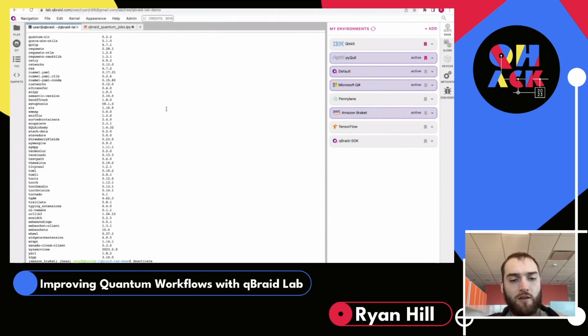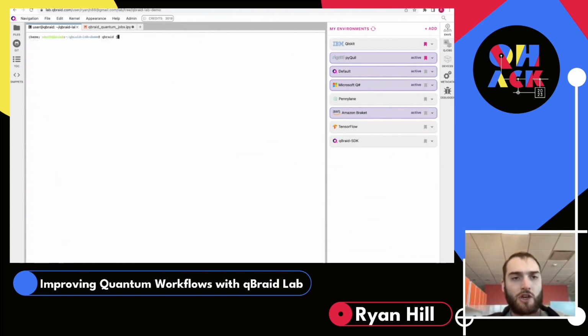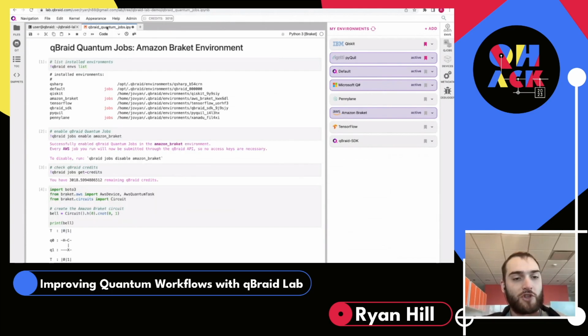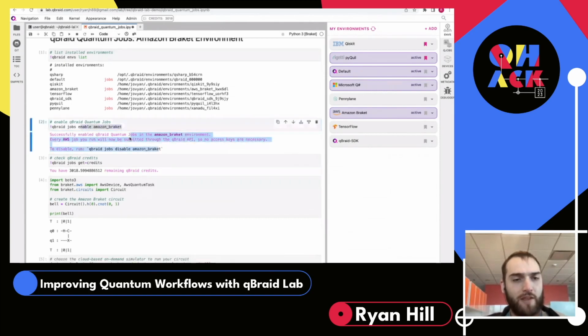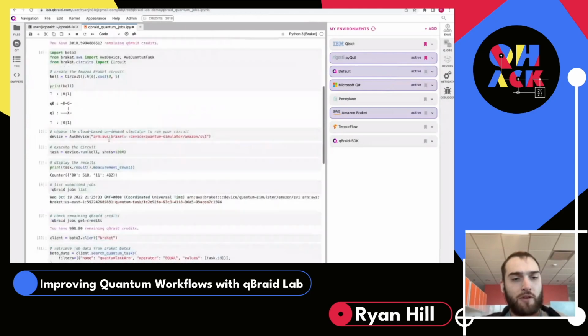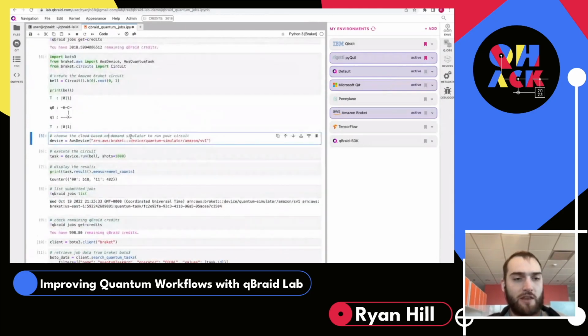Moving back, I could do qbraid jobs enable amazon_braket. My jobs are already enabled for the environment, but seeing this command here, I've enabled quantum jobs. So now once I've done that, I'm ready to run some jobs. So here we've instantiated the SV1 simulator.